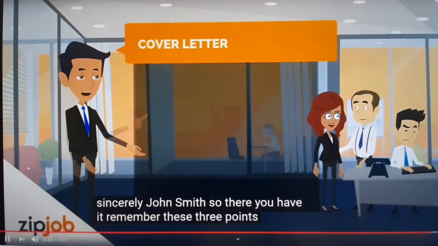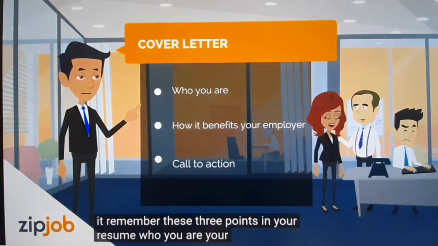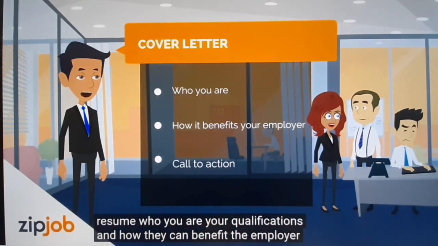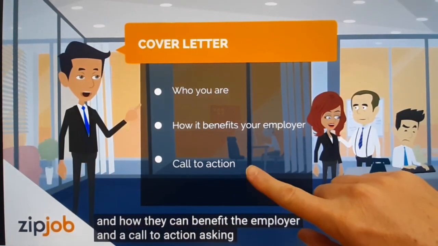Remember these 3 points in your resume: who you are, your qualifications and how they can benefit the employer, and a call to action asking to schedule an interview.